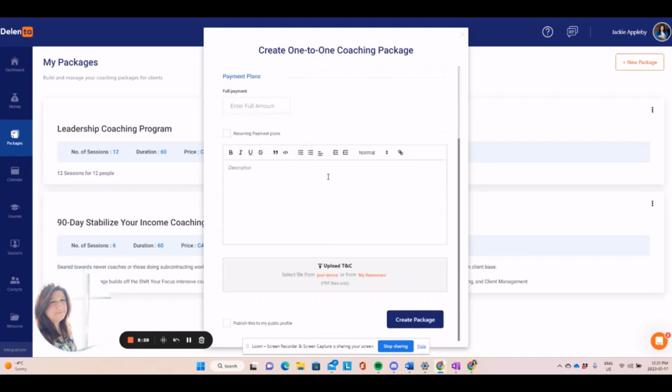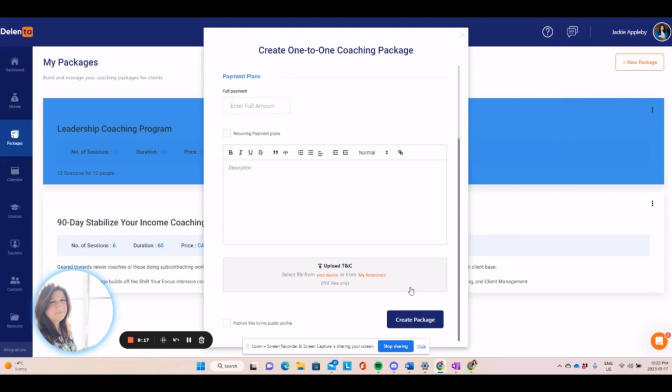And Delenta comes with a one-page landing page, and these packages can go up on that landing page so people can book right from there and see what some of your packages are. You see here that you've got the option to publish it to your public profile. So that is how you would create a package.